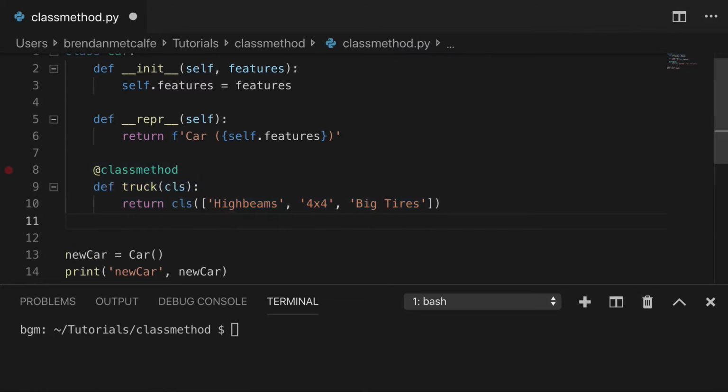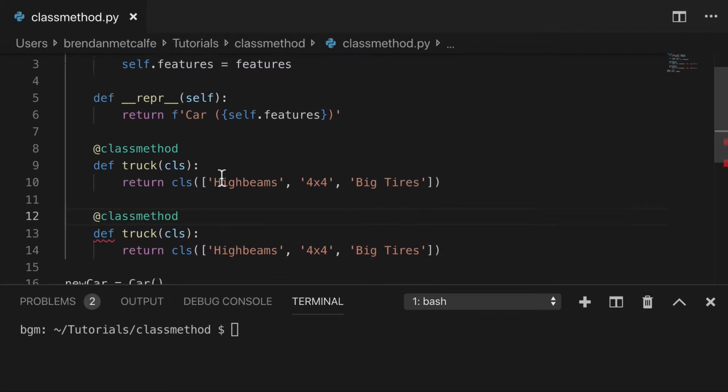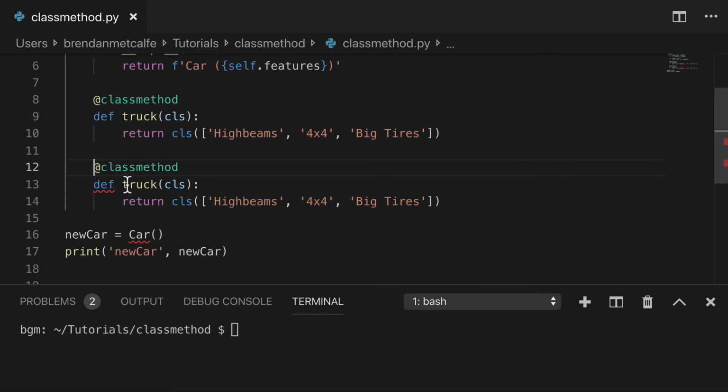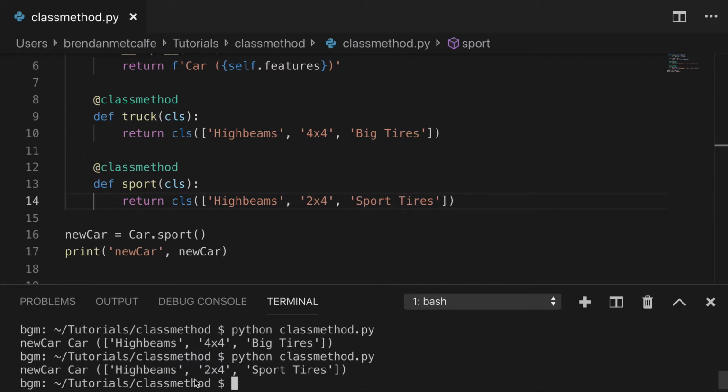So let's say we have another car in our car portfolio in our garage. Okay, so let's say we have a sports car, right? Then we can invoke the new sports car as such. Sweet. Oh, right, we have the same parameters. So let's give it some new ones. So let's say it only has two-wheel drive. Let's say it has sport tires. Run that. Cool, here's our new car.